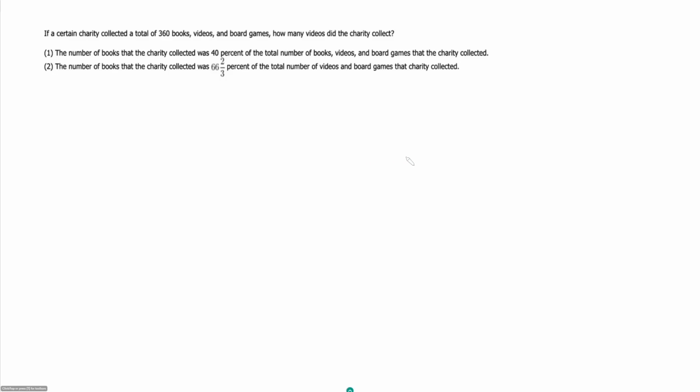If a certain charity collected a total of 360 books, videos, and board games, how many videos did the charity collect? So I'm not a fan when the GMAT does this, when they give you multiple variables, two of which start with the same letter. I swear they do it intentionally to make it hard for people to label or assign letters to their variables. So I'll just say here x, y, and z.